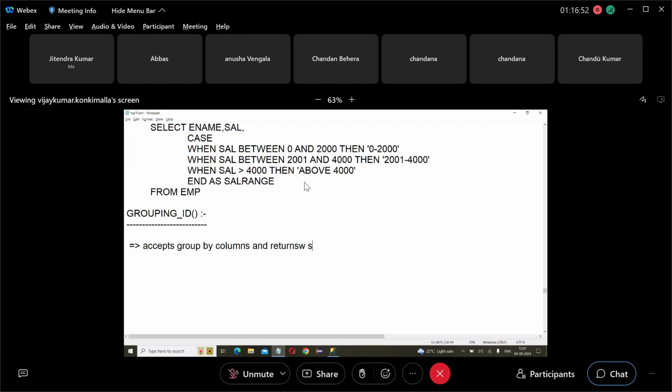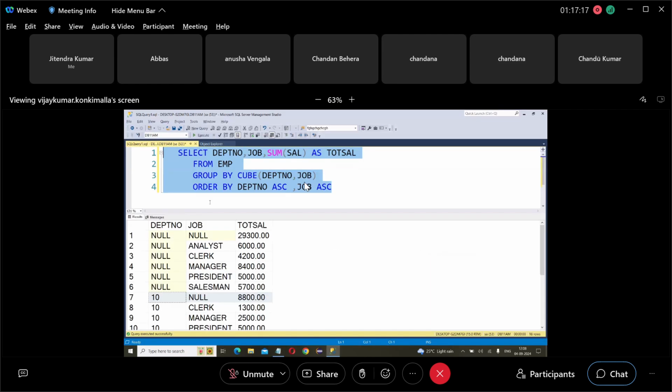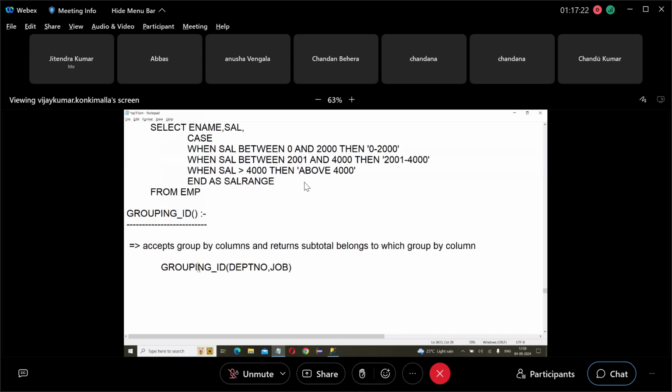Okay? It returns what? The subtotal belongs to which group by column. So it accepts group by columns and returns which group by column the subtotal belongs to. Suppose, in our example, the group by columns are department number and job. I'm passing these two columns to this function. What does this function return? The subtotal belongs to which group by column.